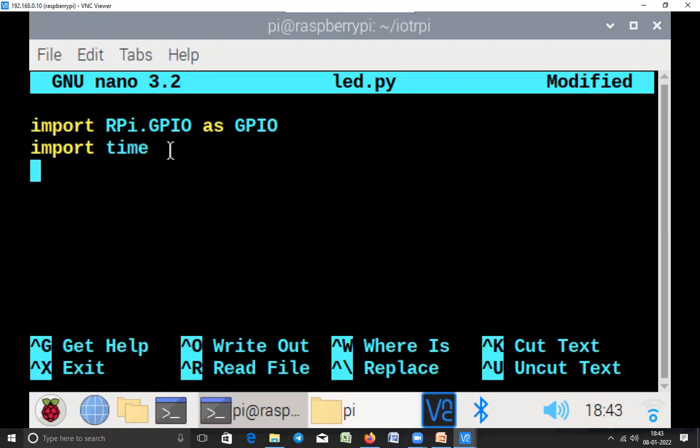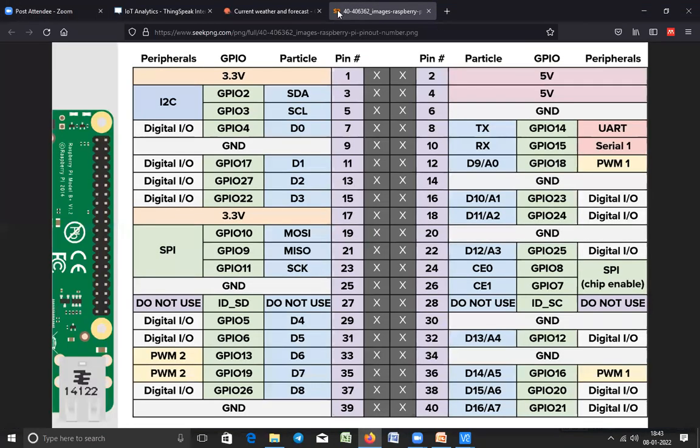Now the next step is we are going to use this library to control an LED. So we are going to connect the LED to a pin number. Here you will see the pin diagram. In this, you will see pin number 40. Pin number 40 is actually a digital pin, so we can use this pin 40 to control the LED.